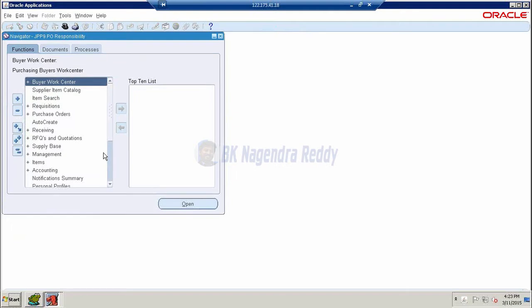Here the purchasing module is coming from which level in multi-org? We have 5 levels, right? Business group, ledger, legal entity, operating unit, inventory organization. In which level is the purchasing department? The purchasing department is involved at operating unit level. Whenever the responsibility is applicable for operating unit level, we need to set the additional profile that is called the MO operating unit profile.